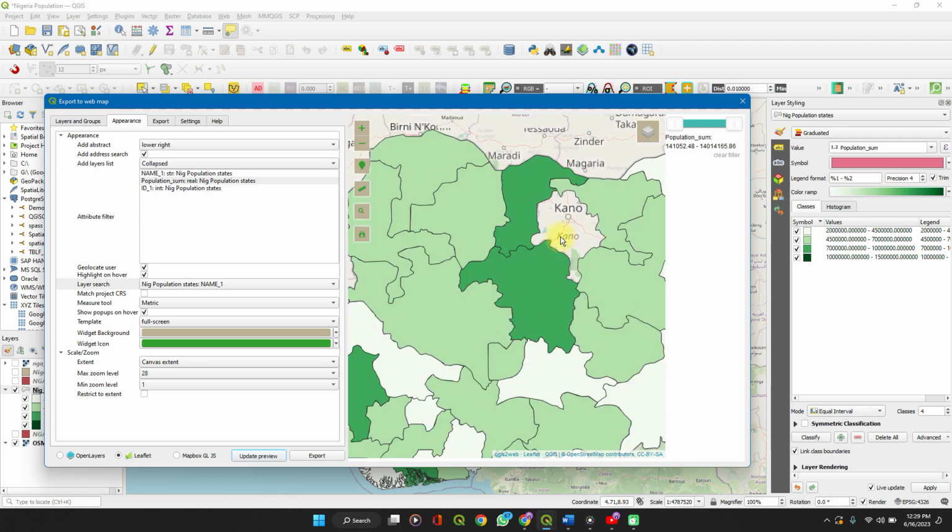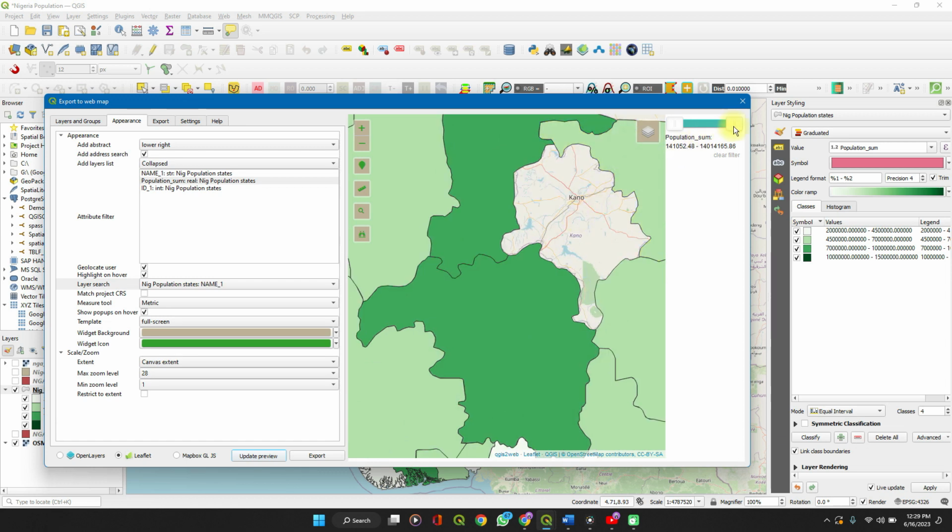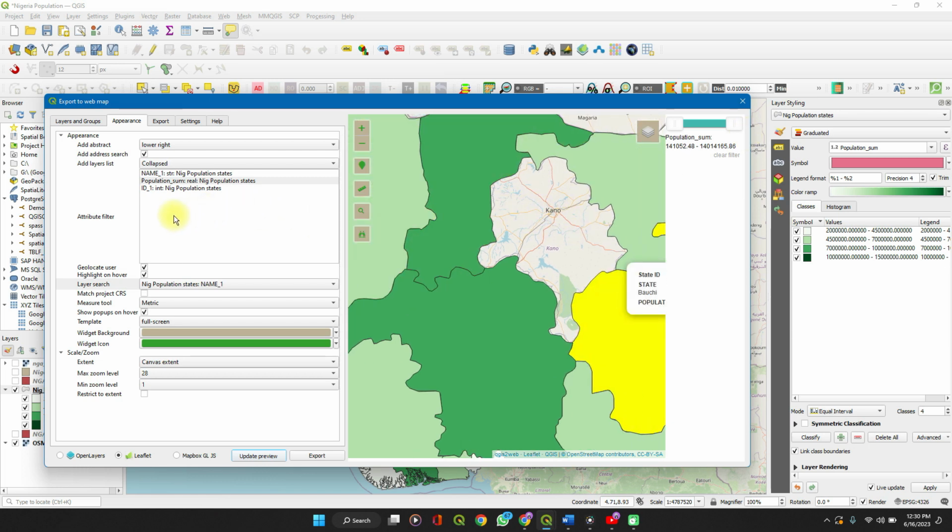And when you are done with all of this, this is the bug I was talking about. Kano is the largest population. So creating this population sum checker and this bar here automatically eliminates Kano. So be careful when using that feature.